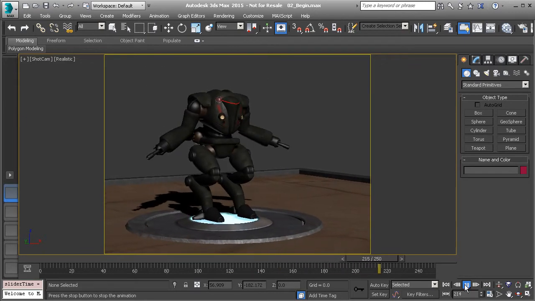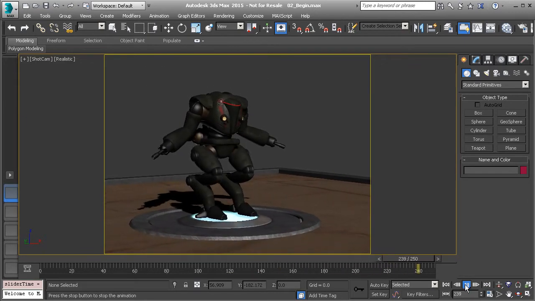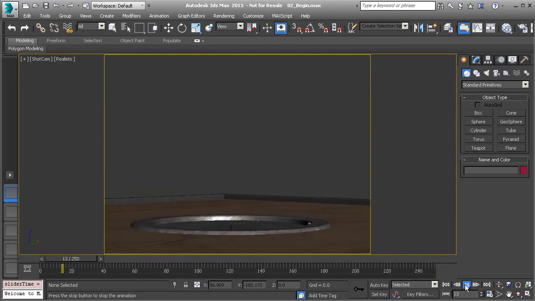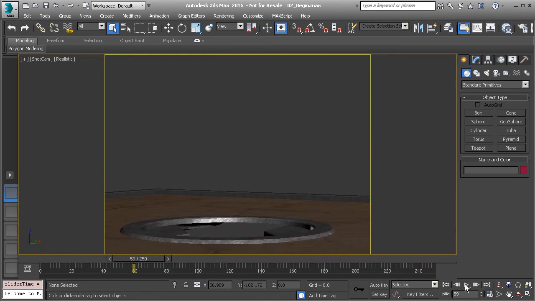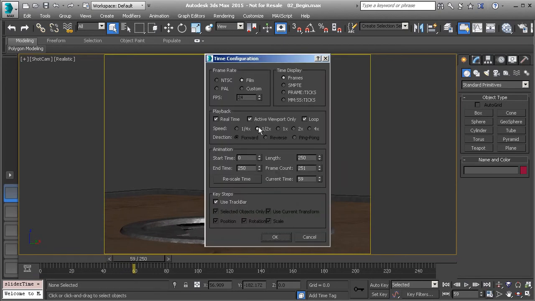Maybe this pose isn't quite working, or maybe it is. But these are tools that we can use to help us create a better performance. So do take advantage of them. Let's go ahead and jump back here. Might go ahead and set this back to normal speed.